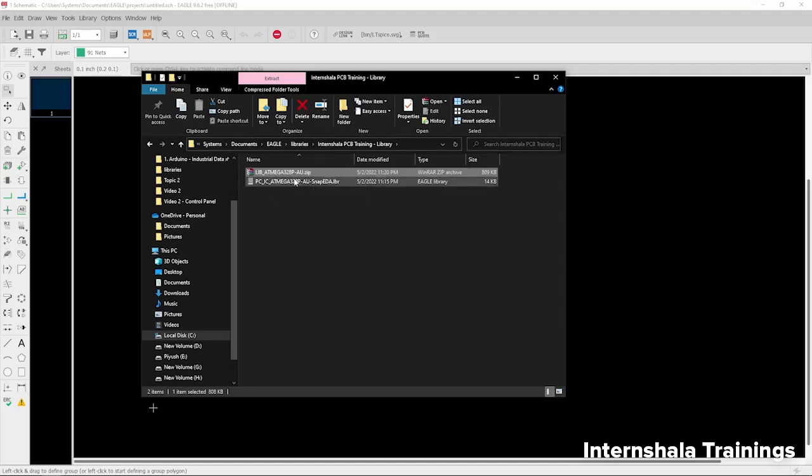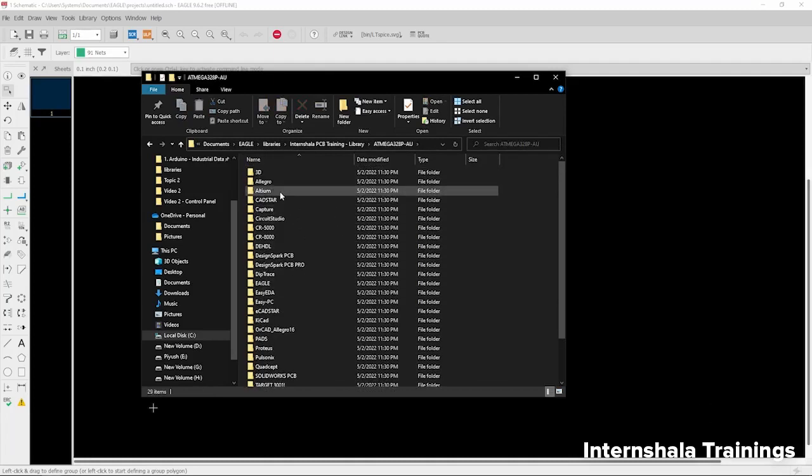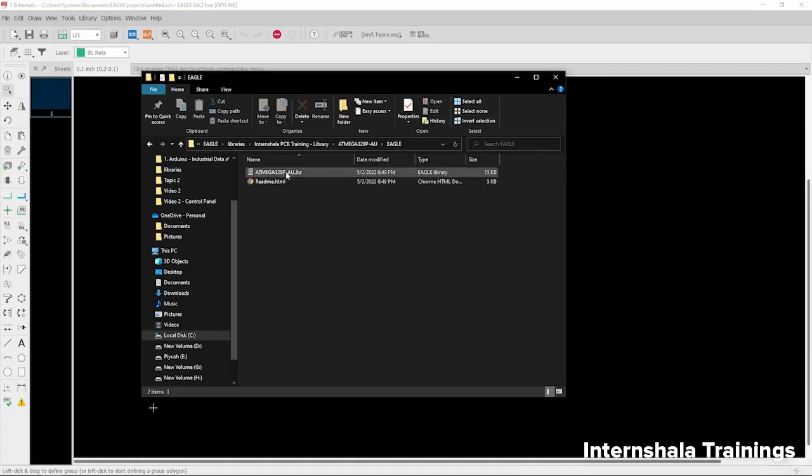Now SnapEDA provides the library in this format and component search engine provides the library in this format. In this case, you first have to extract this zip file, okay? And once the file is extracted, you have to go inside this folder, atmega328p-au, and after that you can see the library is available for different PCB design software, okay? Like 3D, then Allegro, Altium. These are the names of different software, okay? And we are using the Eagle software, so we are just interested in this particular library.